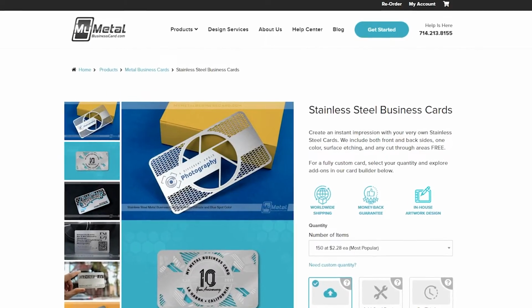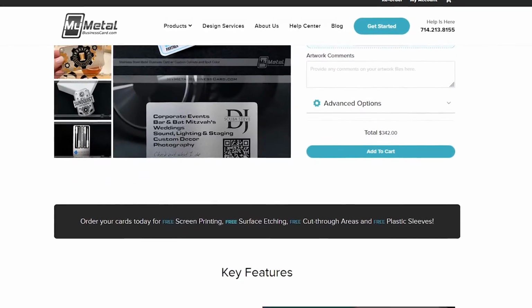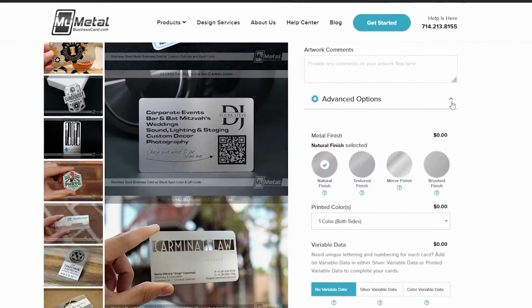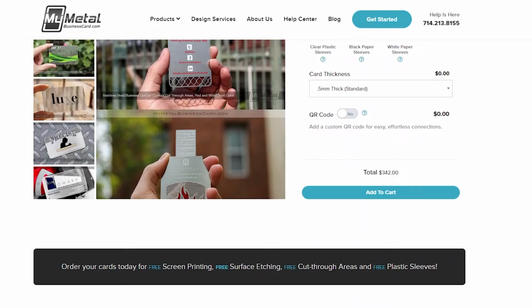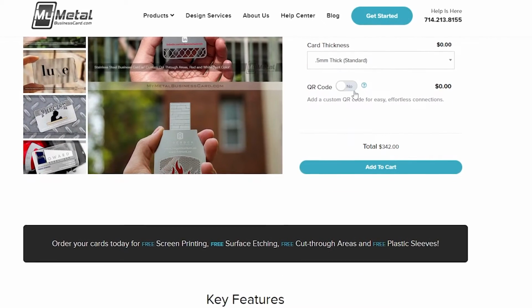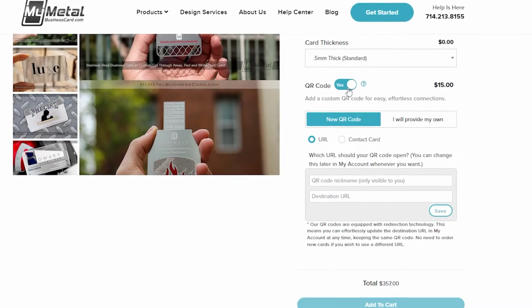To create a new QR code, open the advanced options on your desired product and scroll down to the option that says QR code. Switch the button from No to Yes to begin customizing your very own QR code.